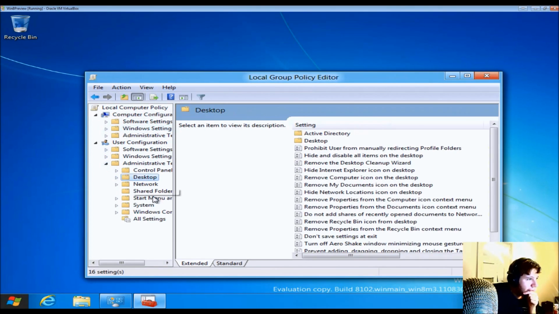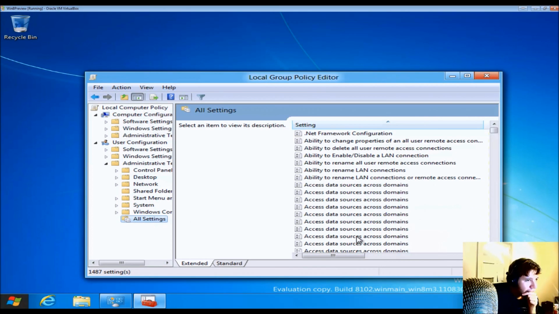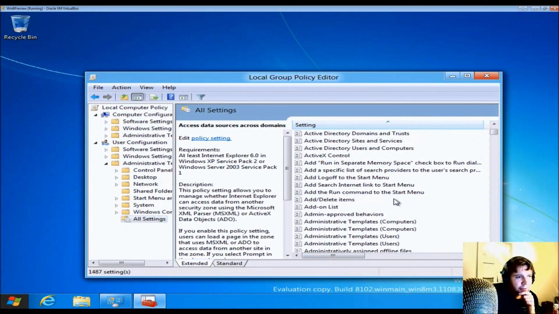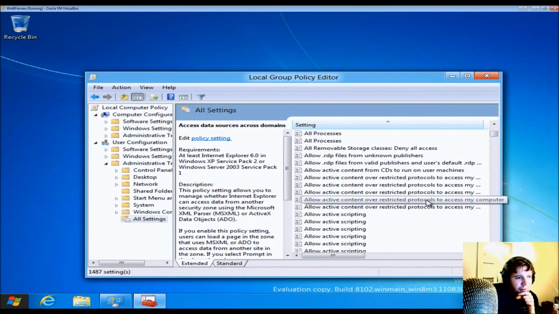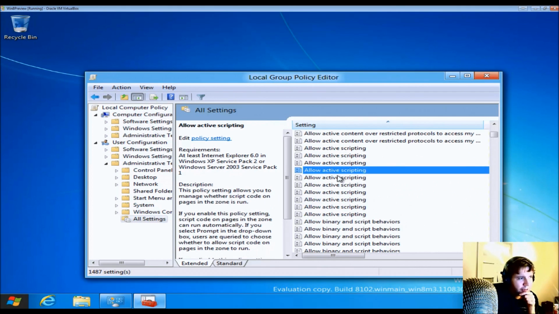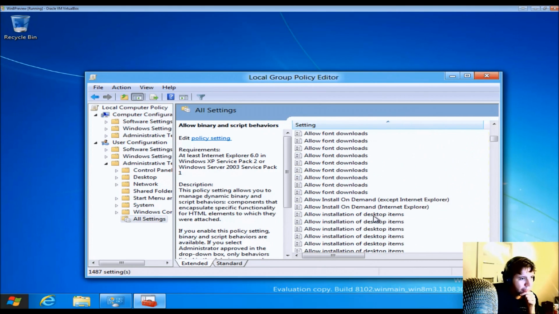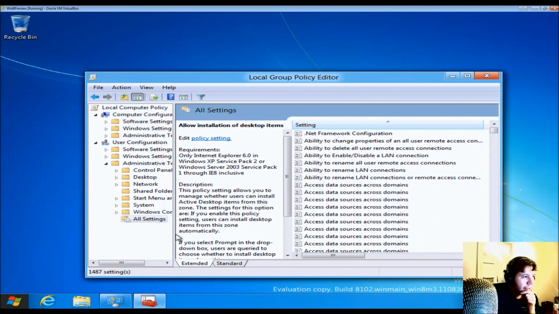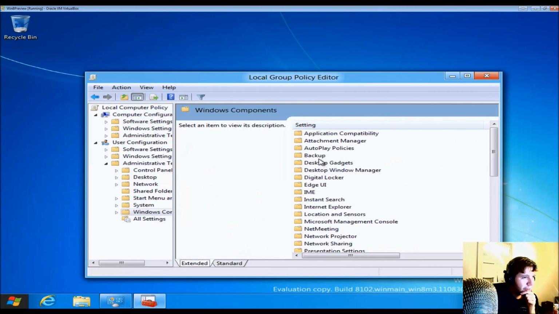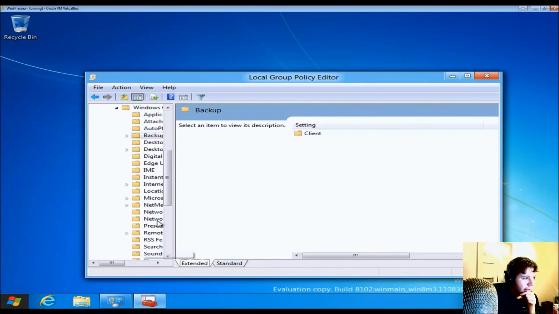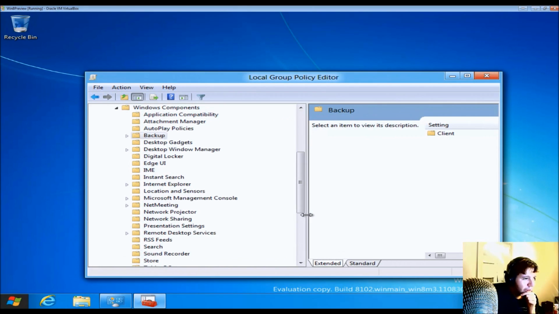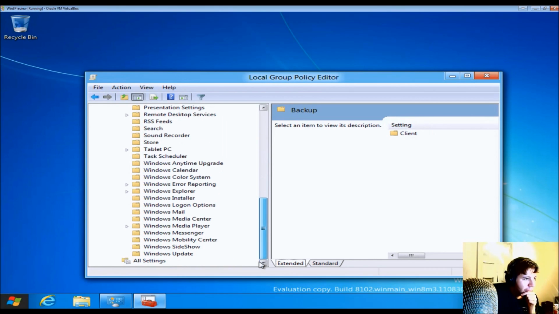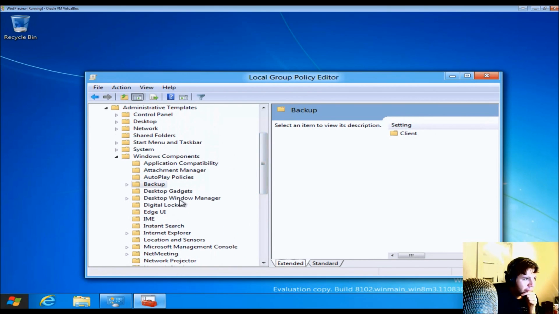I wonder if we're going to see anything new here. Access data sources across all domains. Allow actors. See a lot of redundant policies. Something must be wrong here. Yeah, okay, even group policy must be bugged out. And for those of you who do not know what group policy is, it is a way for you to manage client systems over a Microsoft Windows server. But this looks a little bit buggy.